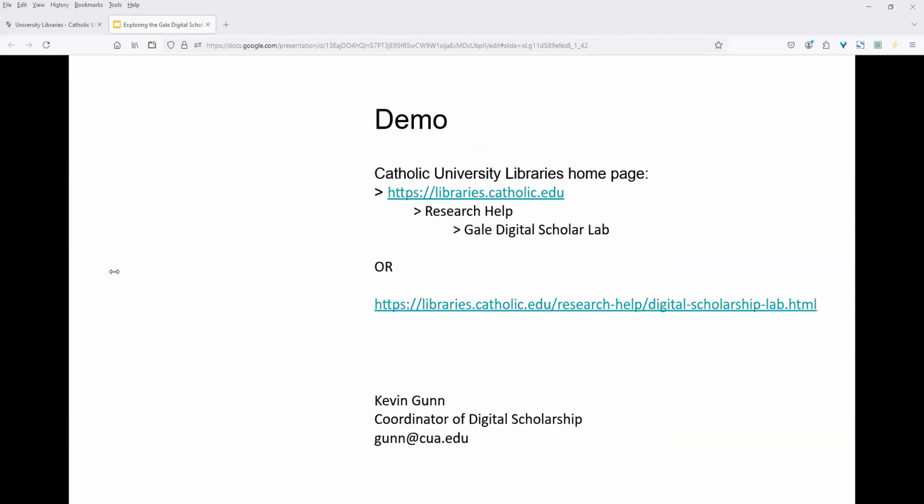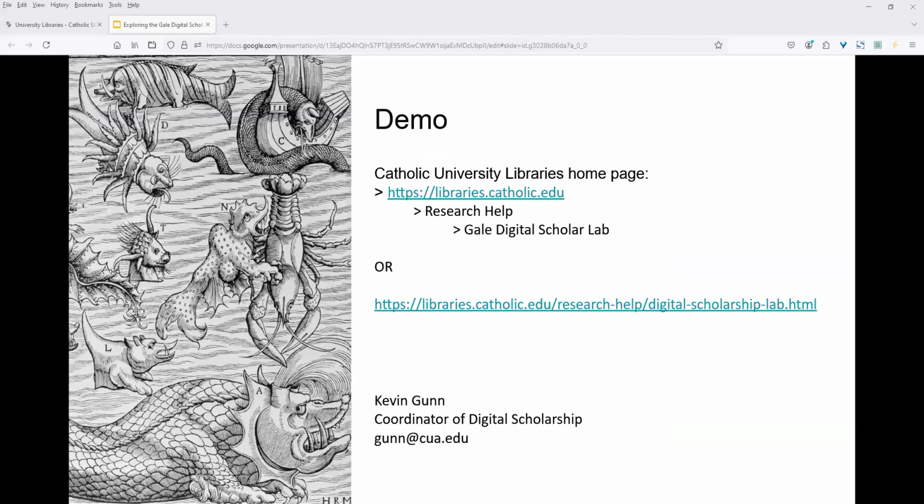All right. So that's a very quick overview. And what we're going to do now is we're going to shift from Google Slides into the actual database.